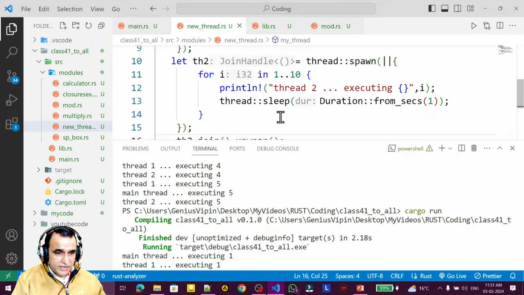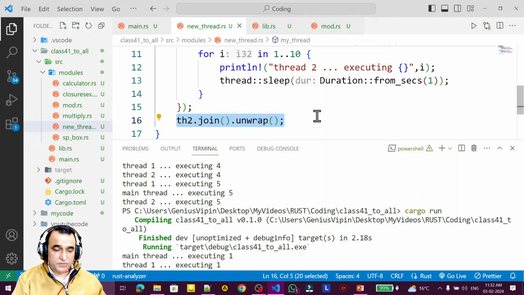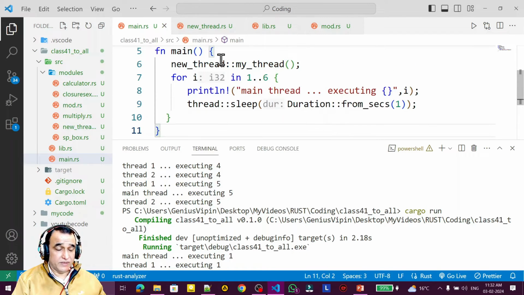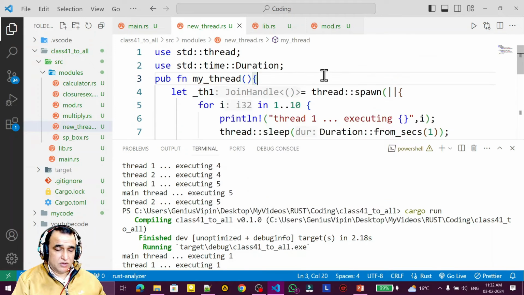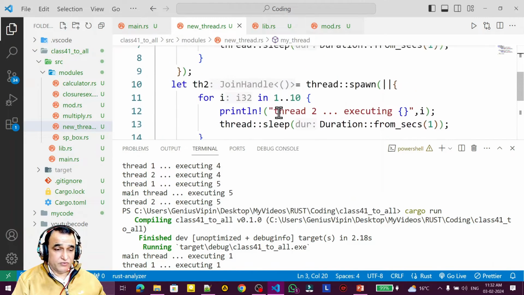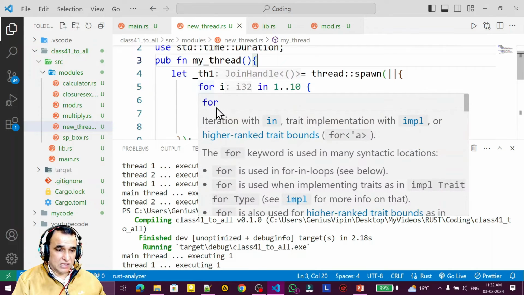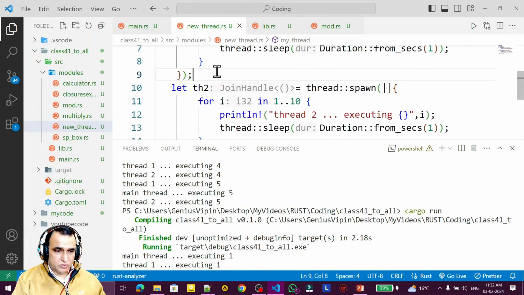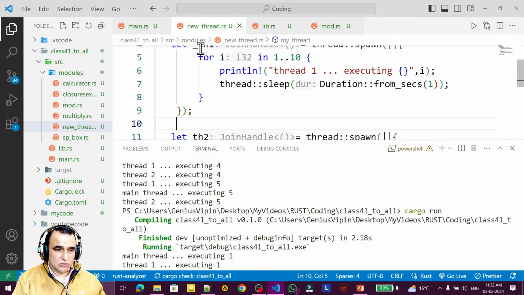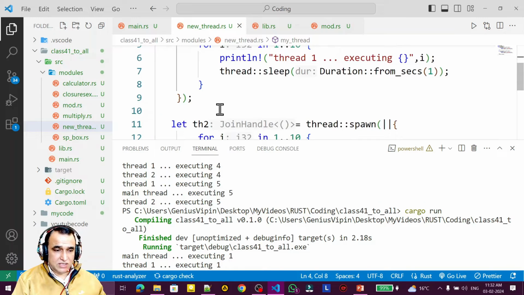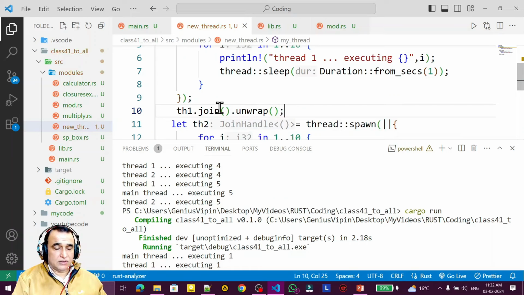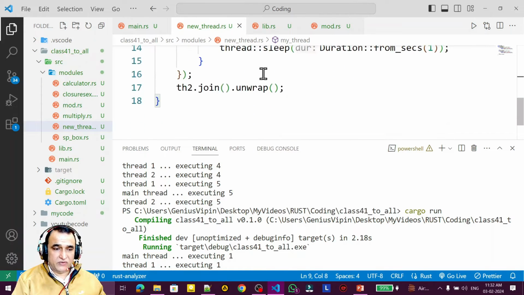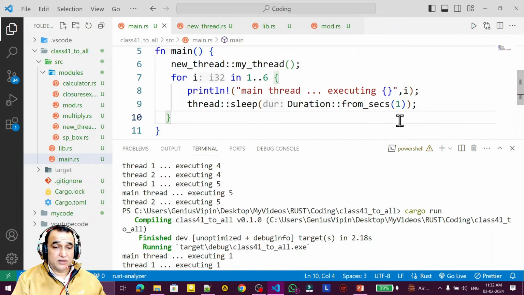So now until this second thread stops, this main thread would not close. Remember that. So this main thread has to wait until thread 2 completes. Remember that maybe thread 1 closes first, or maybe thread 2 completes before thread 1, then thread 1 may also be incomplete. So if you want to wait for this also, you can also remove this here, and for this also you can say thread 1 also join unwrap. That means both these threads will complete first, then the main thread will finish its task.